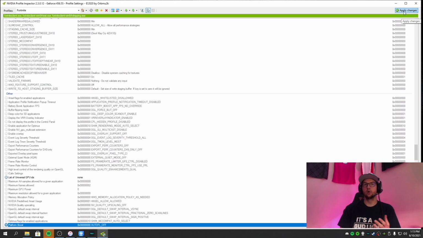And now make sure before you load into a game, the next thing that you're doing right now is restarting your computer, otherwise the settings won't be applied.